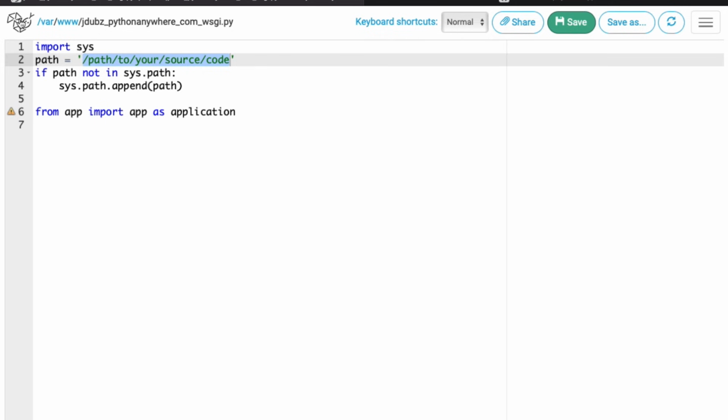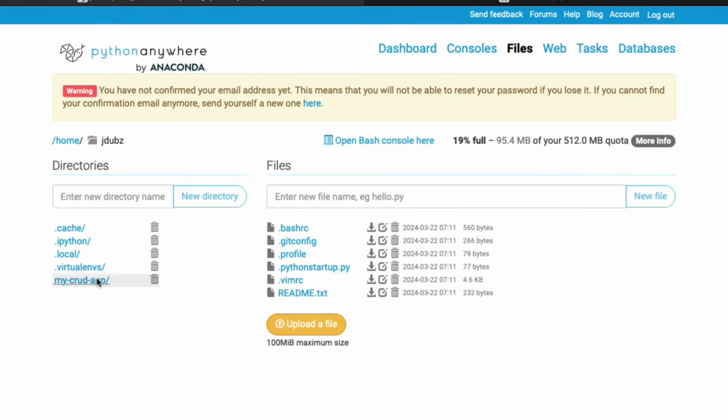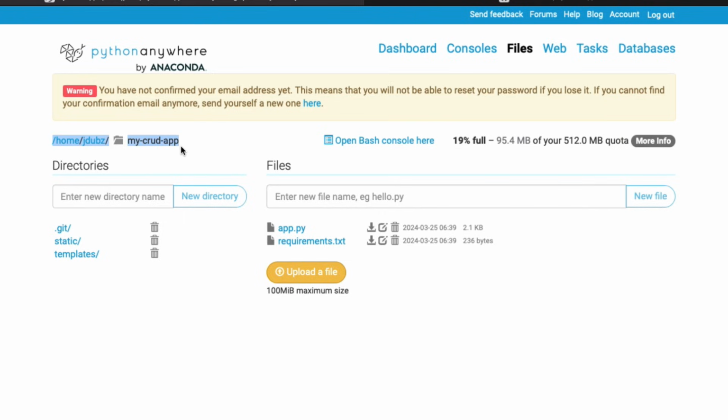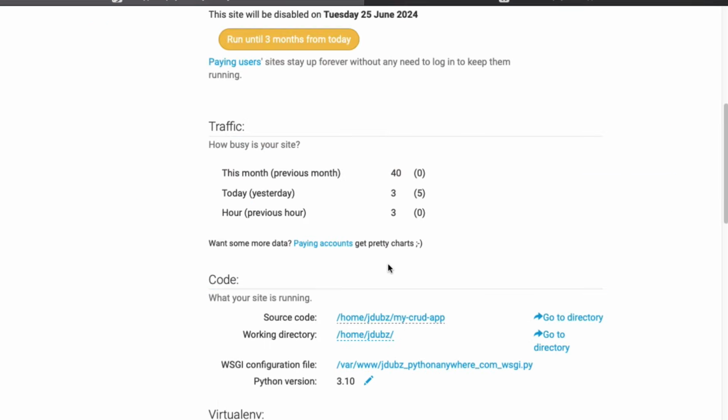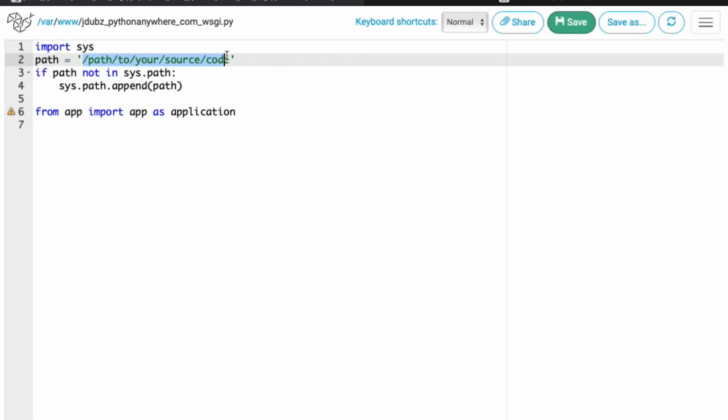I'm gonna save that. I'm gonna go back, files, my app. Let's just copy the link again. Okay, so I'm copying the link. Now, if we go back to our WSGI configuration file, inside here, I'm gonna drop my path, just like that.